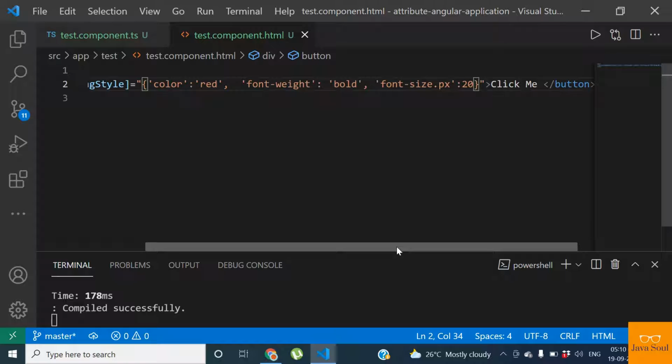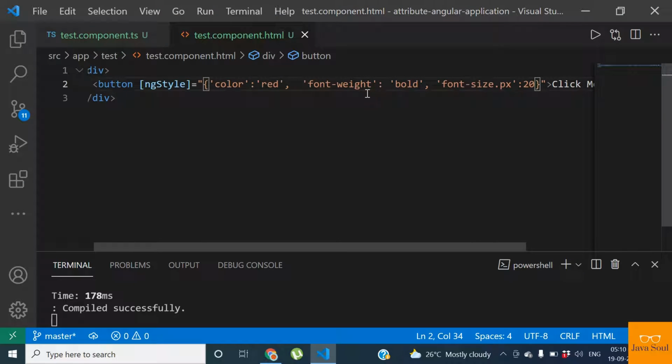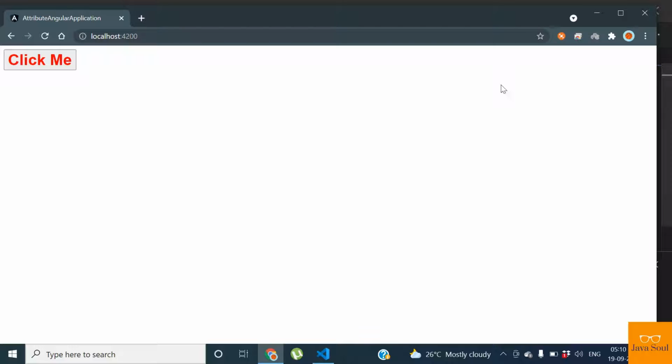Actually, we have already created the button here, and our server is also running. Let's see how it looks. Yeah, you can see the font size is 20, it's bold, and the color is red. Let me change it from 20 to 30. We'll see the change reflecting here. You can see that the font size is increased.